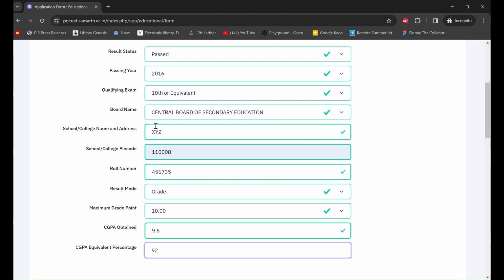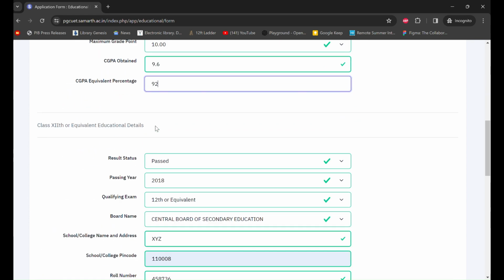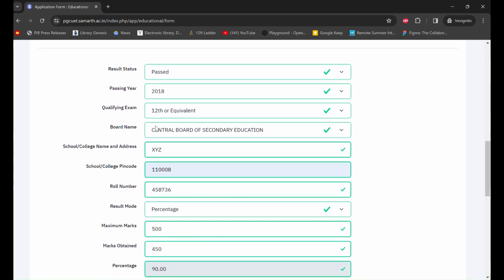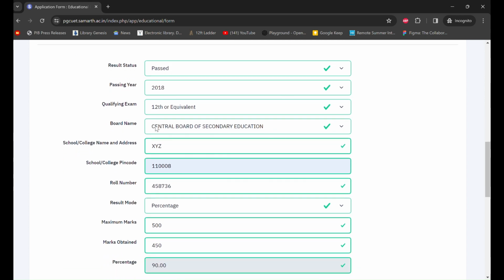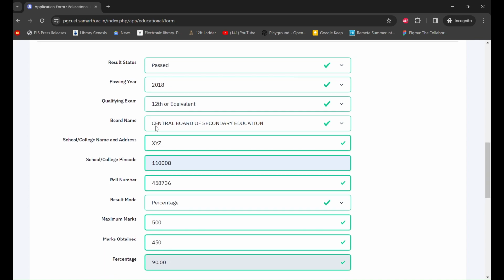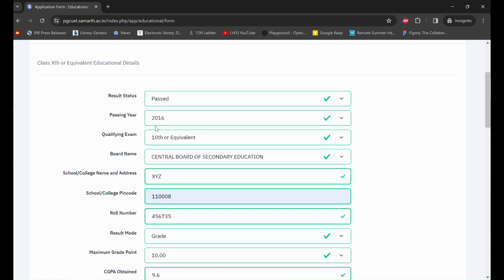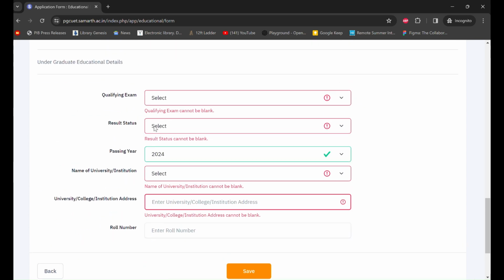For the purpose of restrictions of time, I've already filled out the 12th. In case you're finding it difficult, or if you have any doubts, you can pause the video here, go through it, take a screenshot and see if you're able to do it. So let's skip to the third part, which requires you to fill undergraduation details.